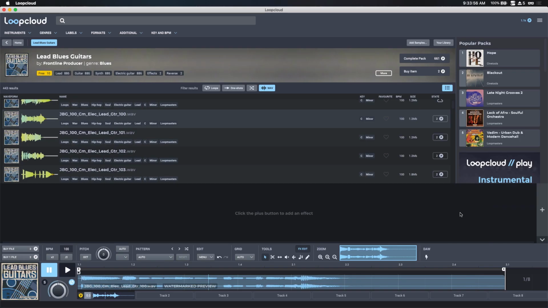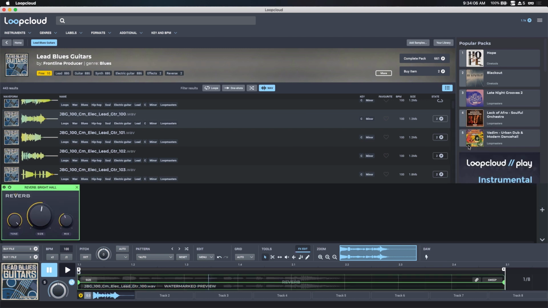Now, once you're here, you can click that plus button on the right and bring up effects such as delays, filters, reverbs, and so many more. So let's go ahead and try a few. Let me do a reverb and we'll do a bright hall. Let's see how that sounds. Let's go ahead and add maybe a delay. Let's do this one.